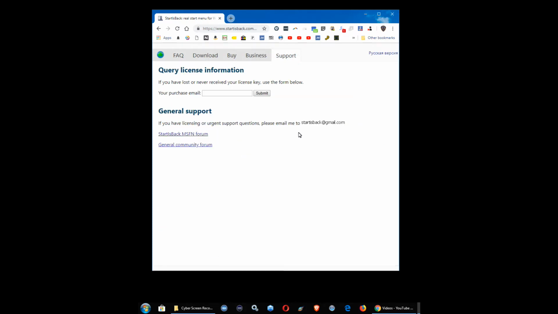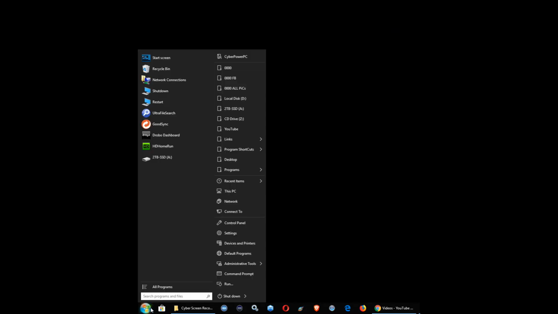And the support page, it's really good. Also, I've contacted support, and they answer right away. So they're pretty good. I have no complaints. So again, StartIsBack, awesome program. It gives you back the start menu on Windows 10. It has never crashed on me, has never caused Windows to do anything. It just works really, really well. It's just perfect. It's like Windows putting a start menu back on Windows 10.